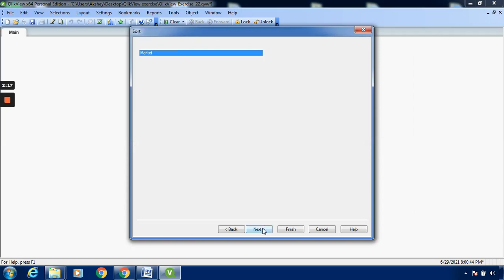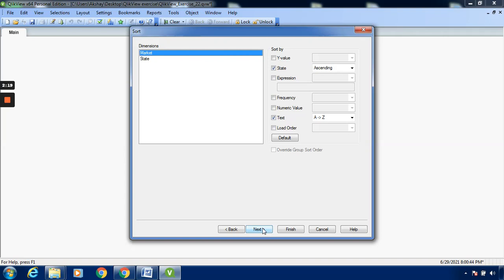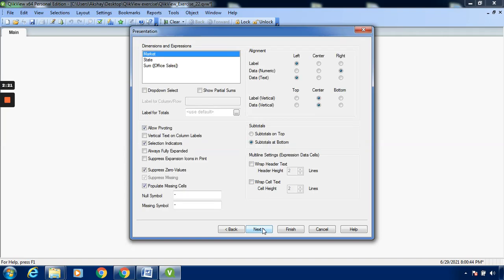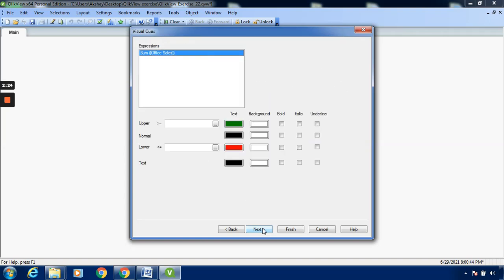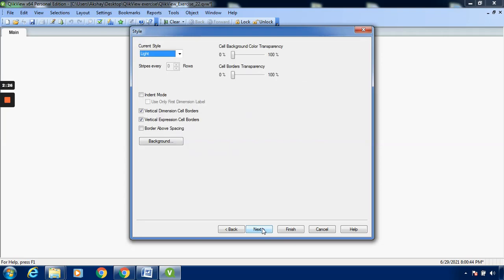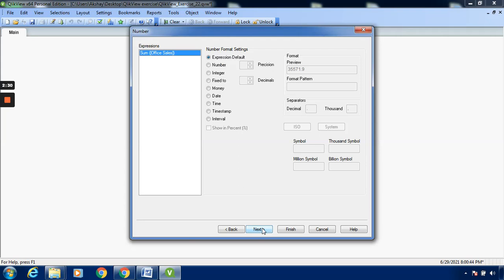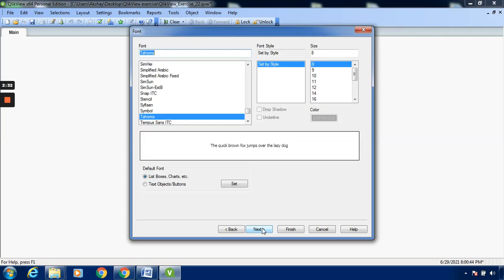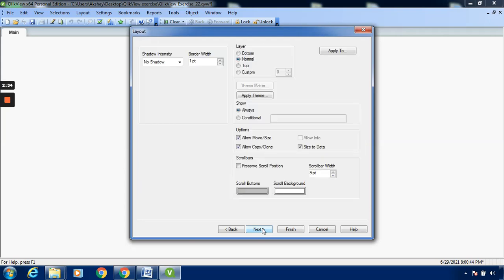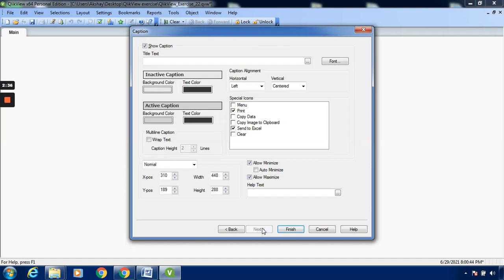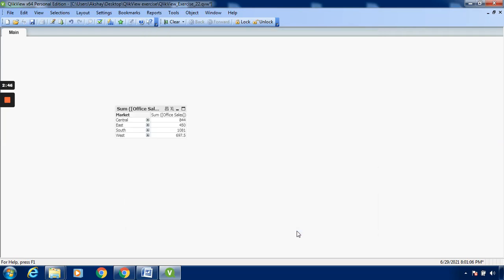Click next. Next. Next. So these are basically the table parameters. Just go on clicking on next, and at the end you can click on finish. If you want to give any title or any caption, you can give it over here. Click on finish.